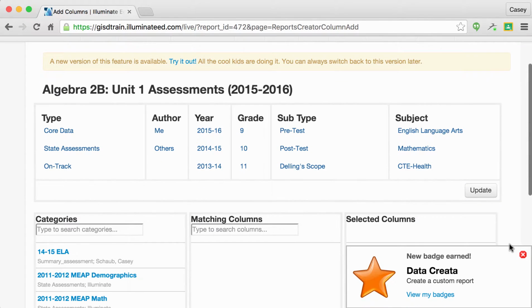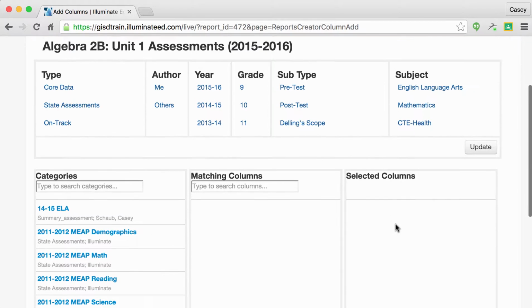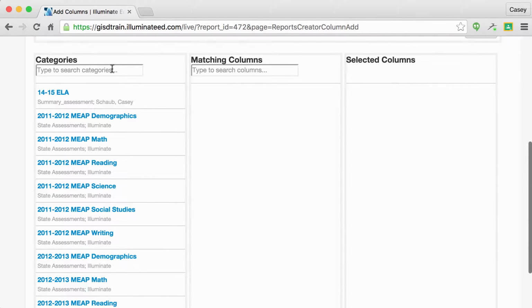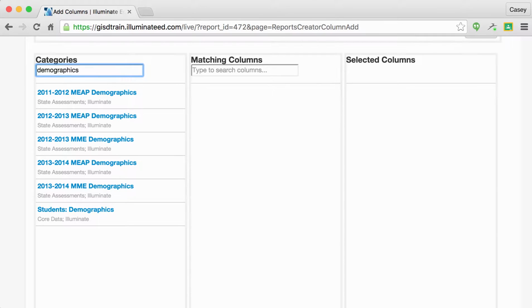A custom report essentially is a spreadsheet that we are creating within Elluminate. We're going to first want to include student demographic information so that we can filter on this information later. So in the category, we're going to type in demographics. We are then going to click on the category Students Demographics. This is the core data from Elluminate. This is more than likely pulling from your student information system. Therefore, it's going to be the most current student demographic information.